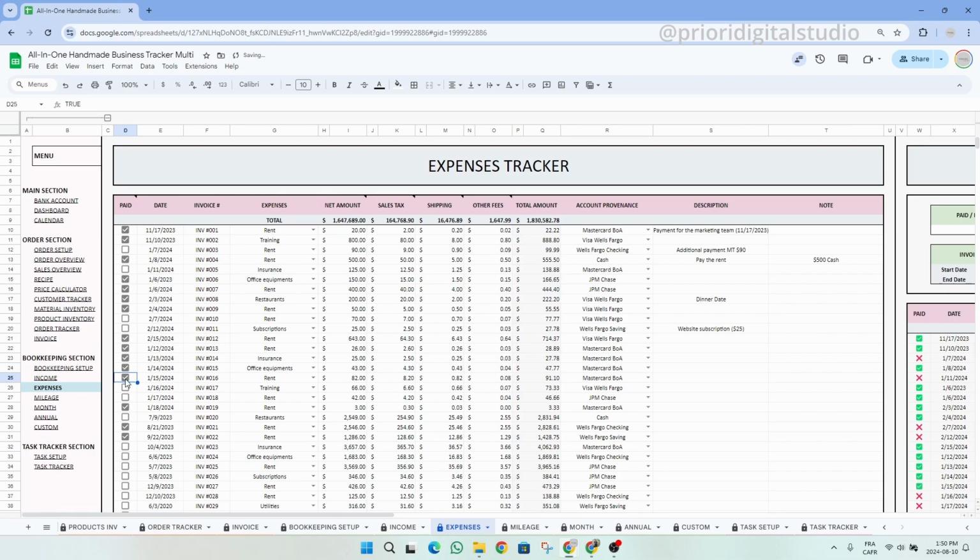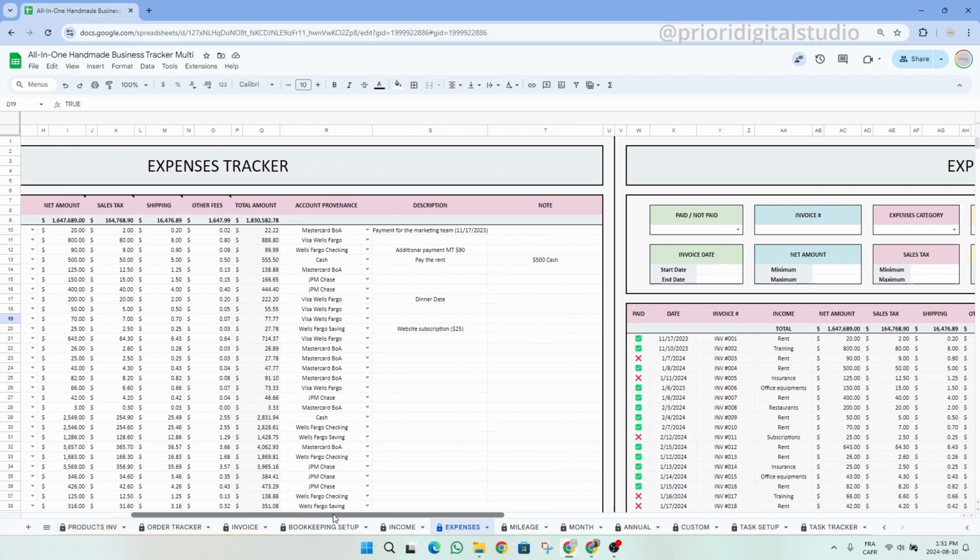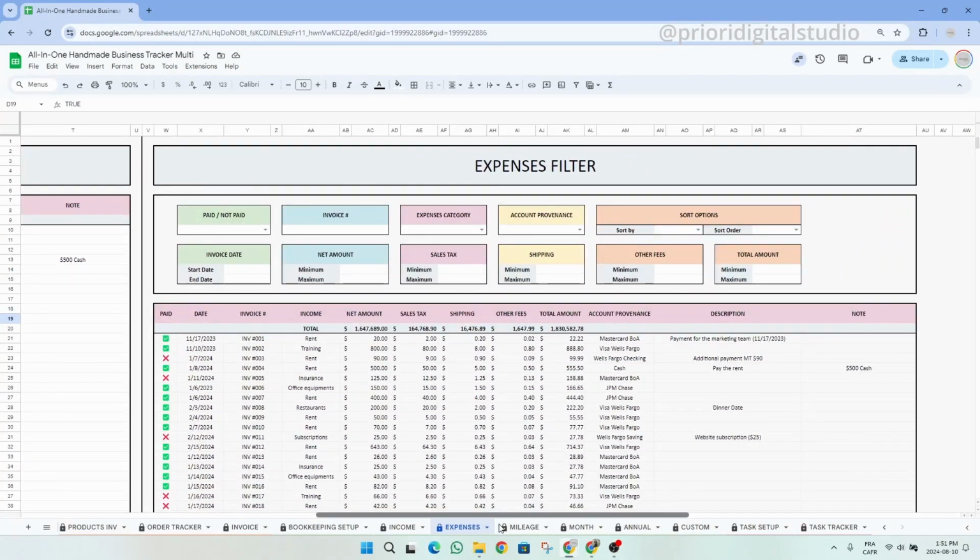If you pay your invoice 15 days or 30 days after receiving the invoice, for example, then simply tick the box when you actually do pay the invoice. These checkboxes represent when the money leaves your account. If you do not tick these checkboxes, your bank accounts will not be updated. So once all your data is in this table, you can simply scroll to the right and you will see a really similar table. So this expense filter works exactly the same as the income tab.